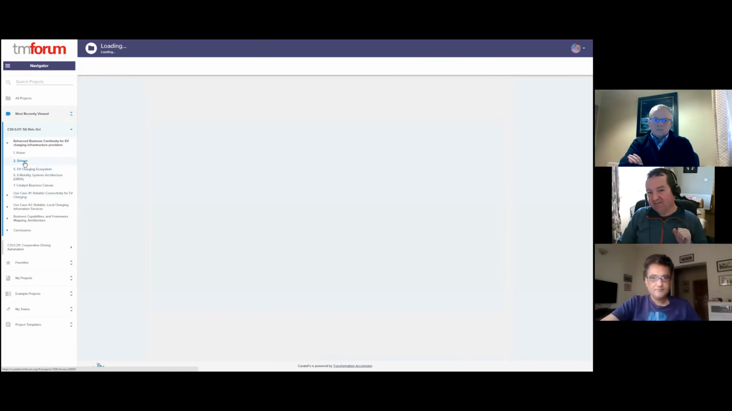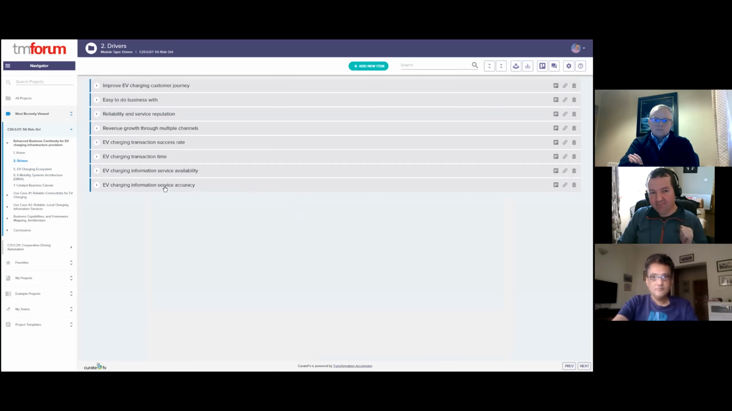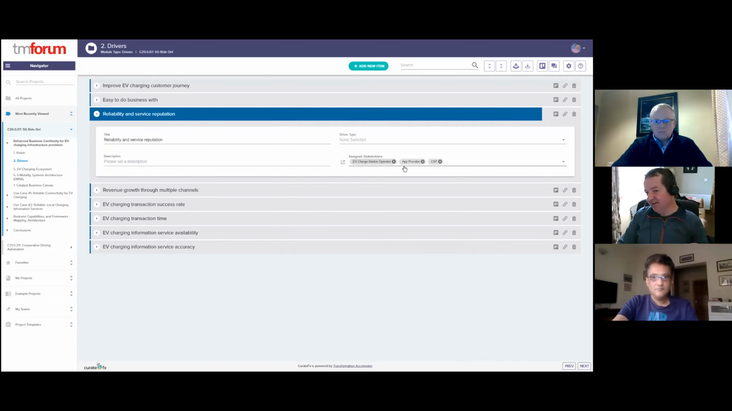With that, we defined many of the stakeholders. So when we got into drivers and what we were focused on, you create your drivers from the point of view of different stakeholders. These were our very high level drivers. So improve the customer journey, the one that I showed you, make it easier for people to do business with you. And you can go into this and assign the different stakeholders that are involved in making that happen.